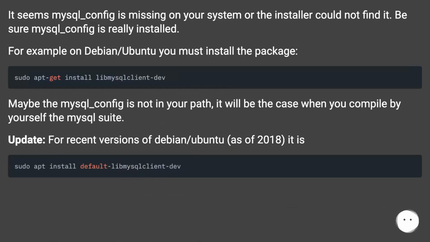It seems mysql_config is missing on your system, or the installer could not find it. Be sure mysql_config is really installed. For example, on Debian or Ubuntu you must install the package. Maybe the mysql_config is not in your path. It will be the case when you compile by yourself. The MySQL suite update for recent versions of Debian or Ubuntu, as of 2018, it is.